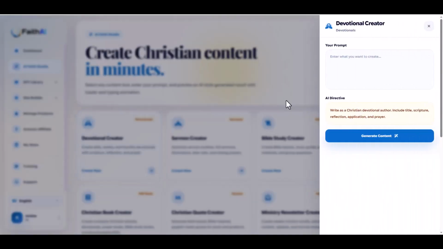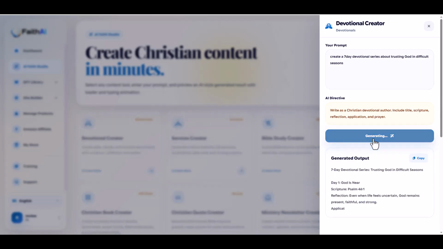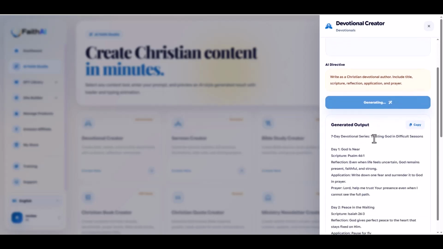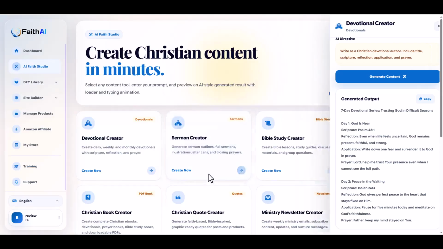Now let's create a devotional. I'm going to enter a topic like, create a 7-day devotional series about trusting God in difficult seasons. Now I'll click Generate. And within seconds, Faith AI creates a devotional series you can use for your blog, newsletter, social media, church group, or personal ministry content.